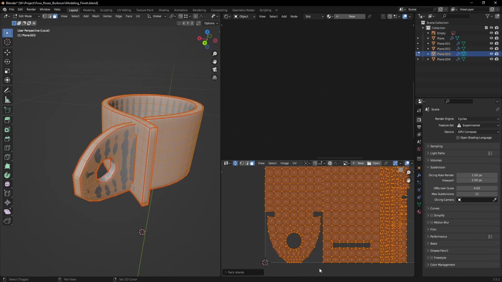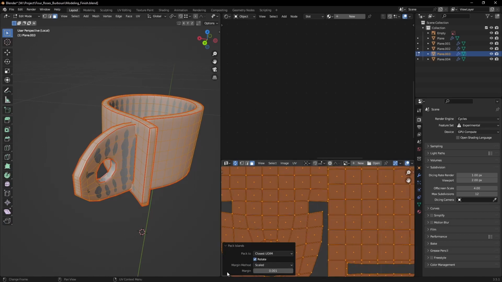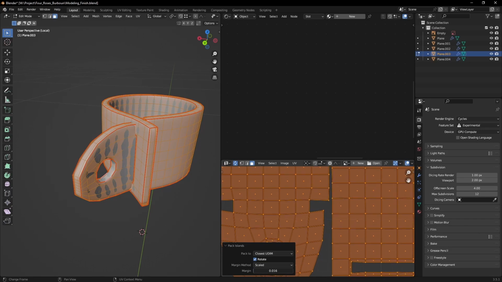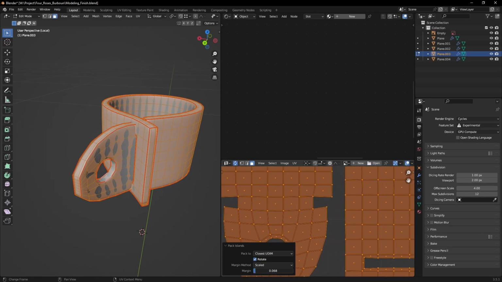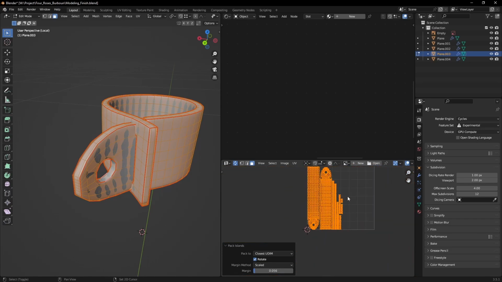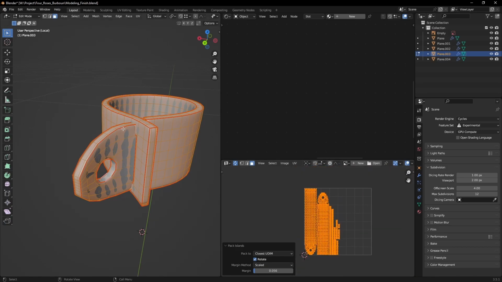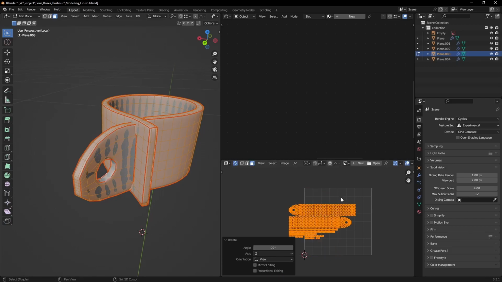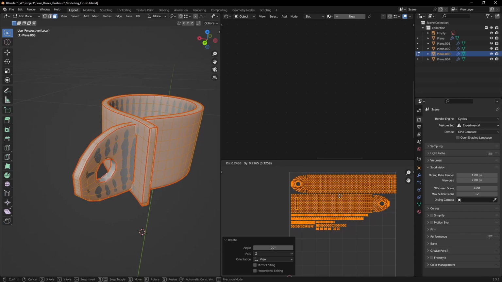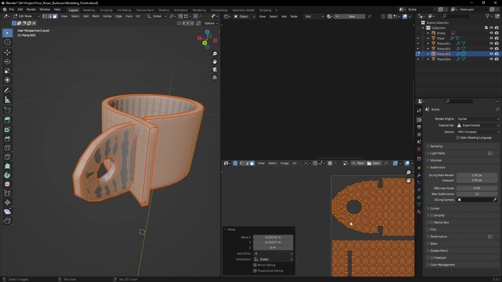Also, one thing that I want to do with the pack island settings is just tweak the margin a little bit. I just want a little bit of space between all of those islands so that there isn't any texture overlap where the seams are. Another thing that I'll do is just rotate them 90 degrees and place them here in the upper corner of the UV space.